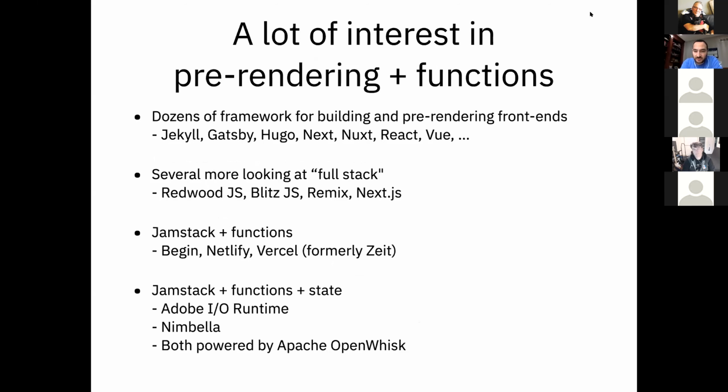There's also been a lot of exciting work coming out looking at a full stack model, where it's not just the front end, but delivering a platform like Ruby on Rails, both for JavaScript development and development in this Jamstack model. Redwood.js, which I think was publicly announced earlier this month. Since then, 2 more have popped up, Blitz.js and Remix. There's also a framework called Next.js that's also very active with developers.